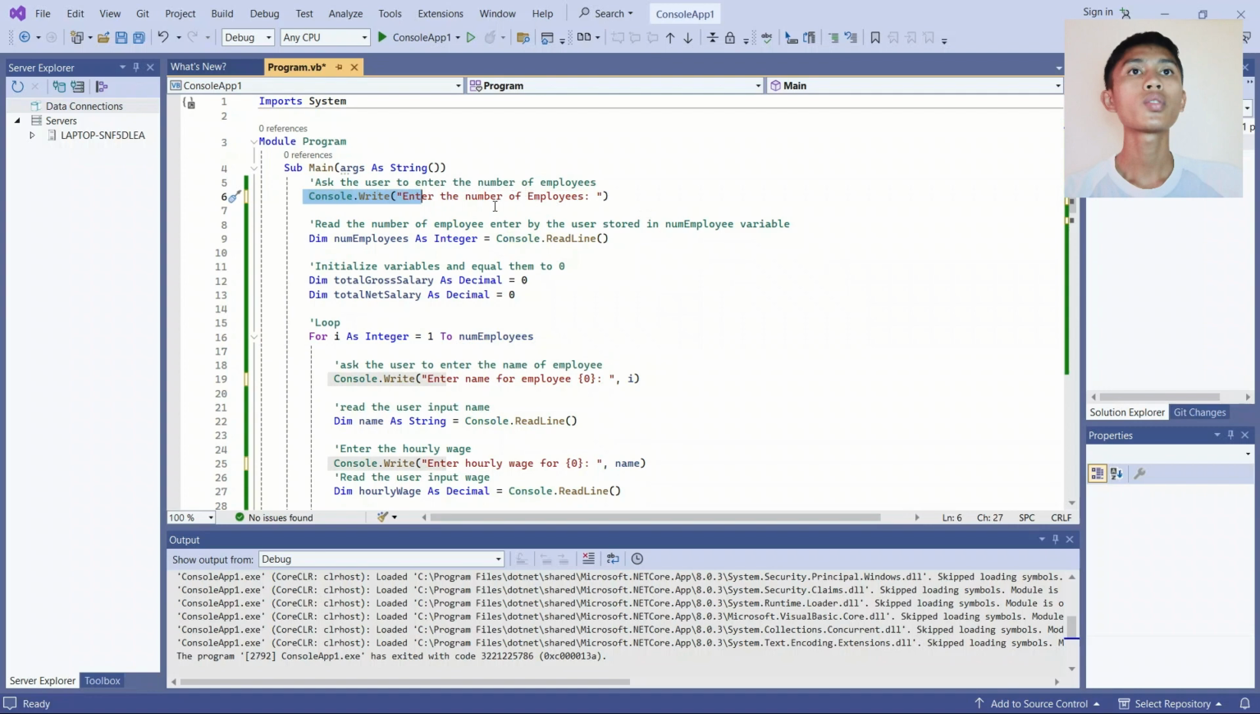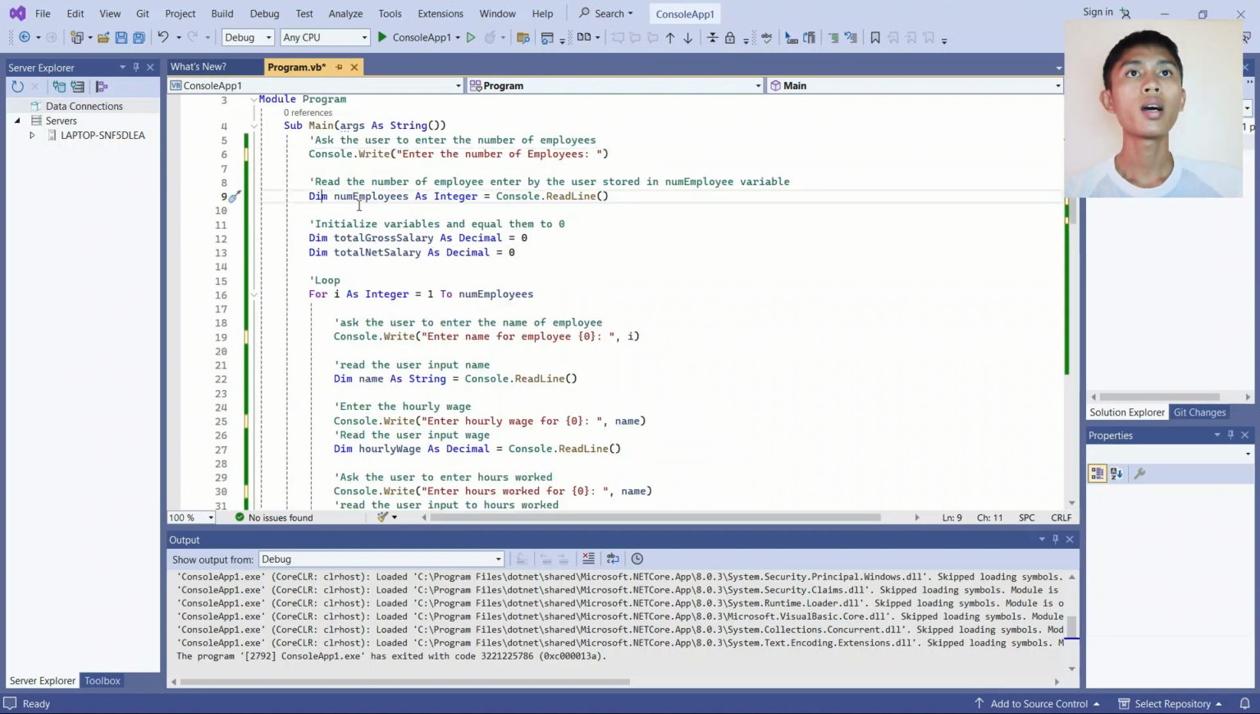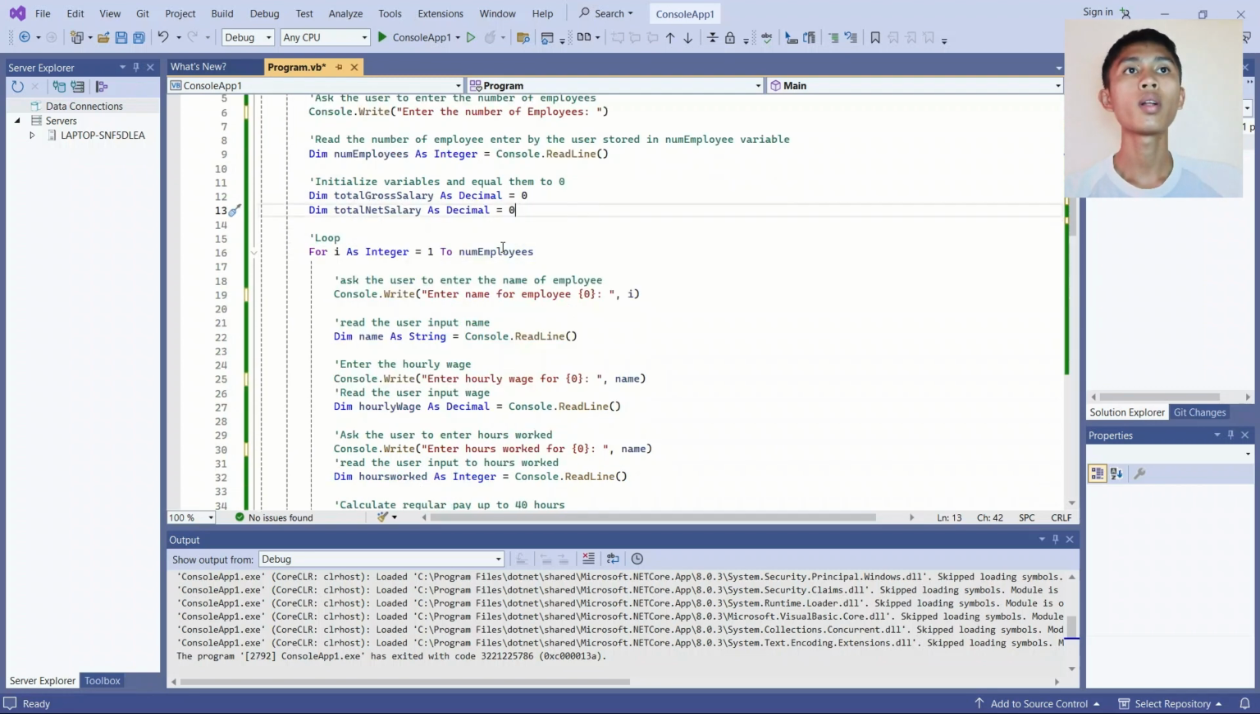So here, Console.Write, enter the number of employees. So it will ask the user to enter the number of employees. So in the Dim numEmployees as Integer, it will read the number of employees entered by the user stored in the numEmployees variable. So here in the Dim totalGrossSalary and the totalNetSalary, we initialize the variables and equal them to 0.